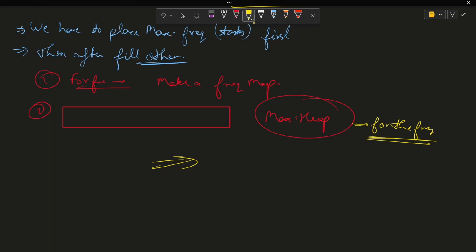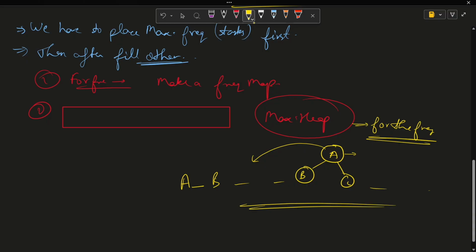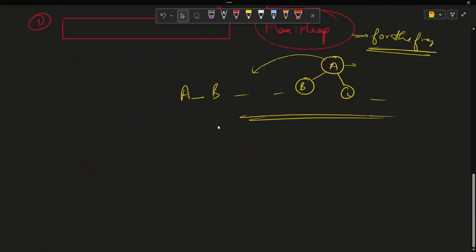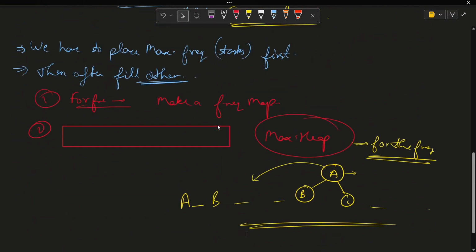Okay, if we take out the frequencies, so if we take the maximum frequency first, in the maximum heap the top element contains the maximum frequency. This is A, this is B, and this is C. A has the most frequency, so we will take out A. Okay, we will take out A, then B, then C, and so on. We will see it further. This is our main observation.